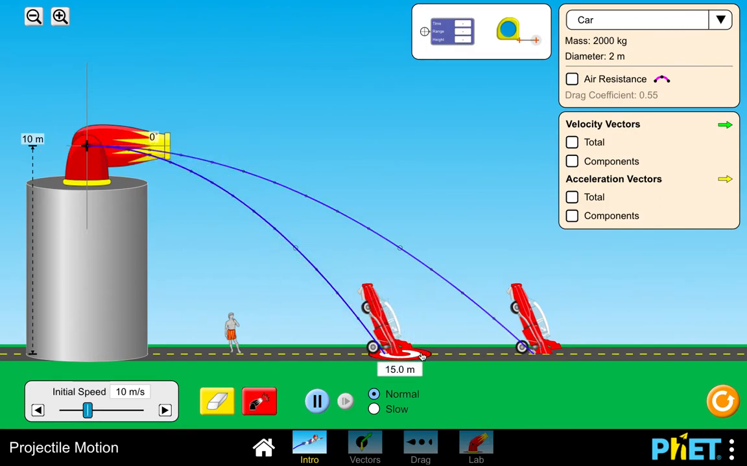Oh, look, I hit the target. You can move the target around too. We'll deal with the target later on. I can make it go 5 meters per second, and it's not going to go as far. Oh, it landed on that guy. That sucks. Now here's the really important thing for you: this tool right here.